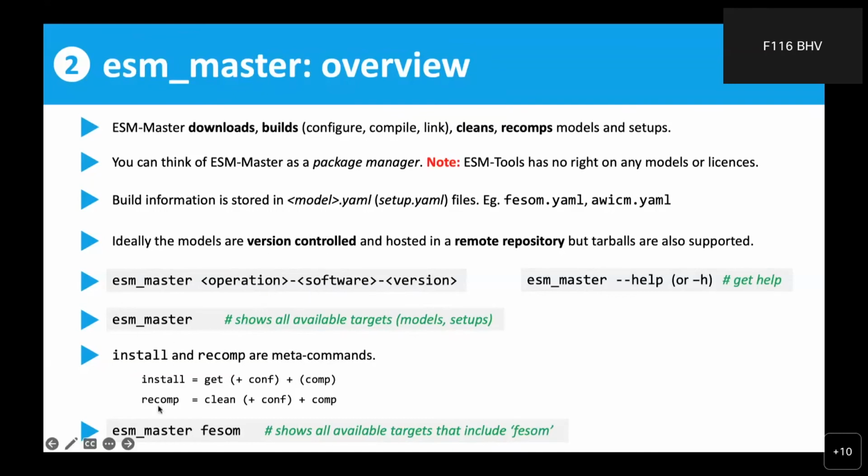And then we have two extra operations that are basically meta commands that include get plus, so for example, install is the one that you've seen in the exercise, that basically runs ESM master get plus your software, and then ESM master config plus your software, and then finally ESM master comp. So it does the 3 steps for you in one single command. And then there is recomp, which basically cleans, configures, and does the compilation.